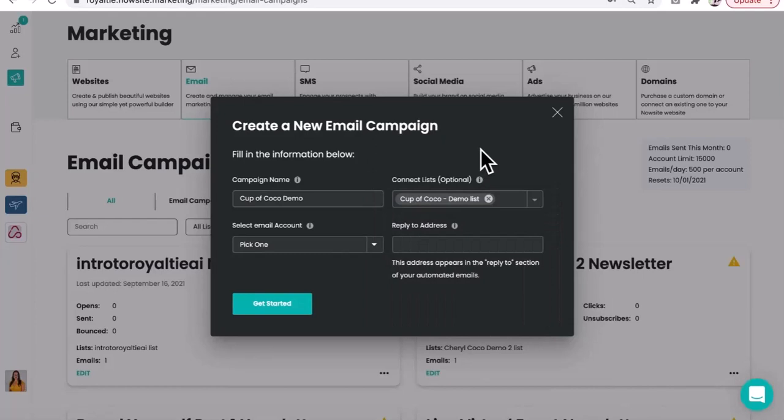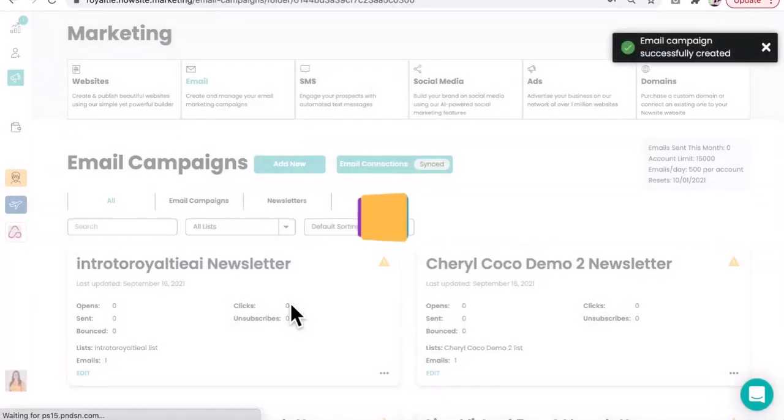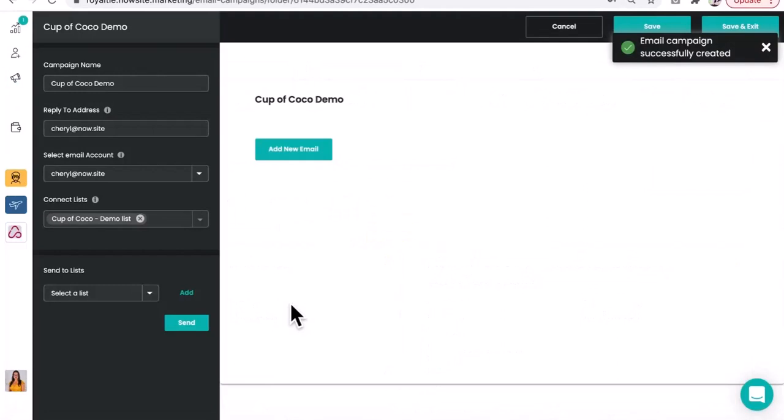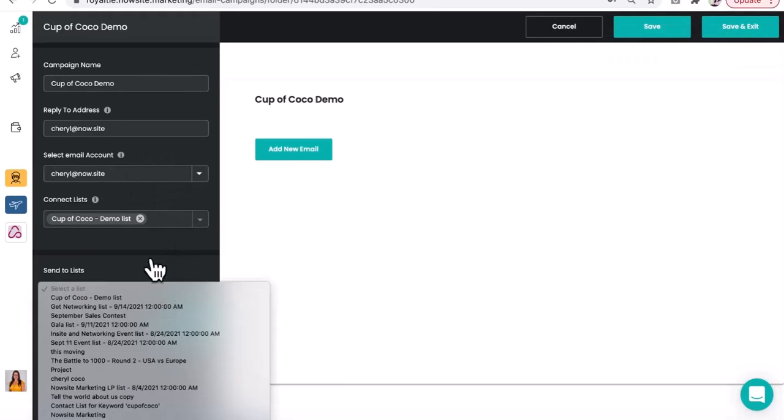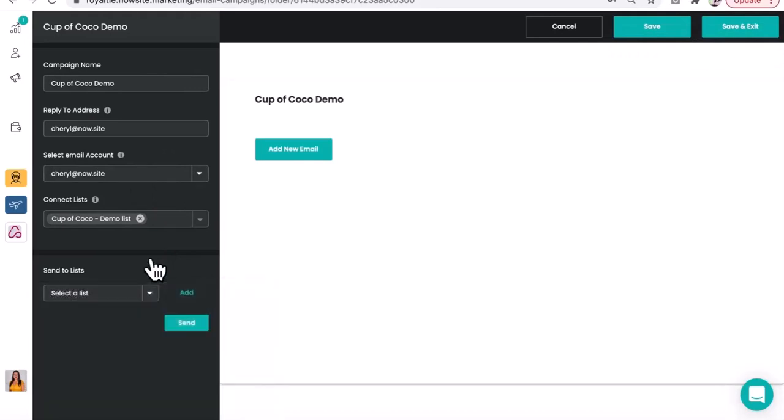But remember, you don't have to choose a list right away because you're in the middle of building. Once you do, you would want to choose the list or the website where people enter their information on that customer form to trigger this email campaign. I'm going to select my email account here because I've already connected it, and get started. Now you can see everything over here to your left: the campaign name, the reply to email address, and the email account. I can always send to different lists or add lists here as well.